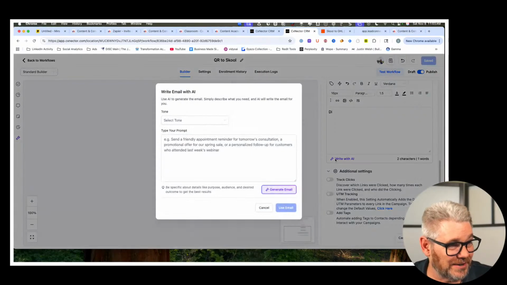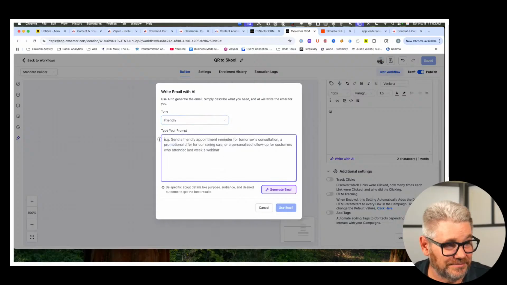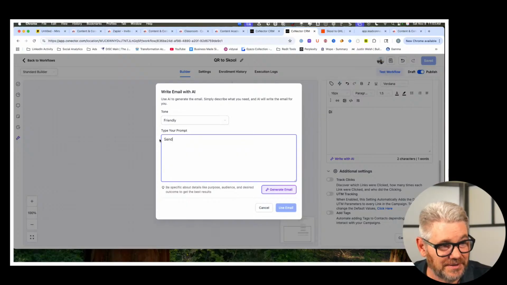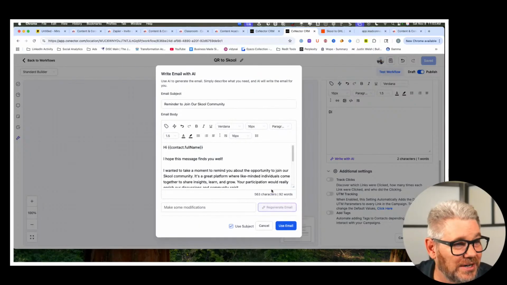Here, I'll just have the AI write in a friendly tone. I would like you to join my Skool. And click generate. These AI tools are game changers anymore.